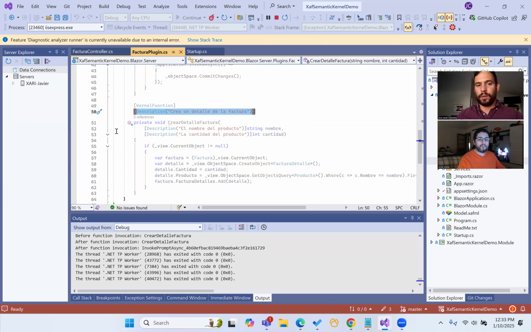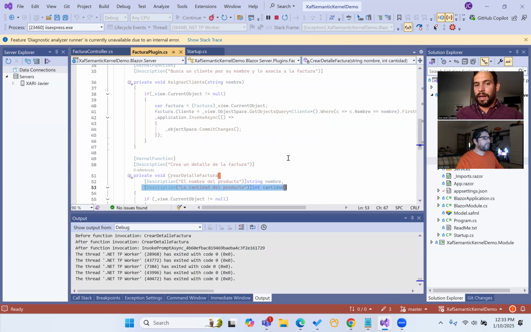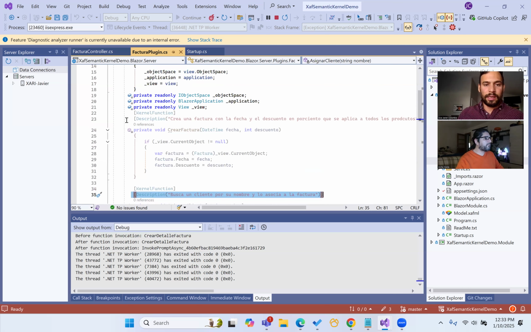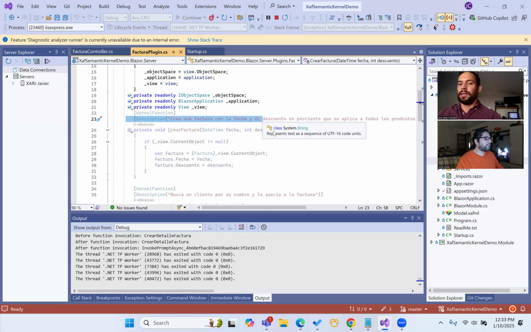In this case, you're going to create the detail of the invoice. Then we're going to pass the parameters, and we're going to tell each parameter what the description is. This is the name of the product. This is the quantity of the product. And same thing with the client. This is the description: find a client by his name and associate it to the invoice. This is create an invoice with the date and the discount that we're going to be using, and so on.